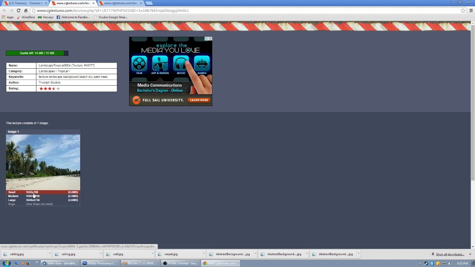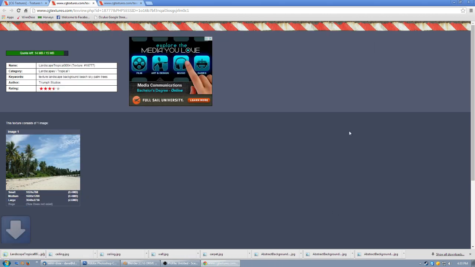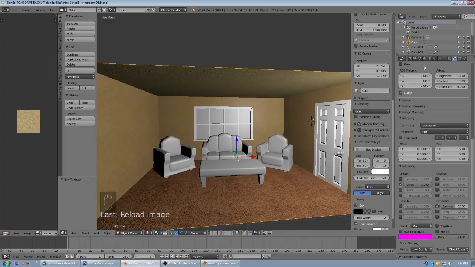So I'm going to right click. Let's use a bit bigger version this time. I'm going to click on the medium one now. Save the link as. And I'll just leave the name as is, Landscape Tropical. Go ahead and save that. Okay, now we'll go back to Blender.